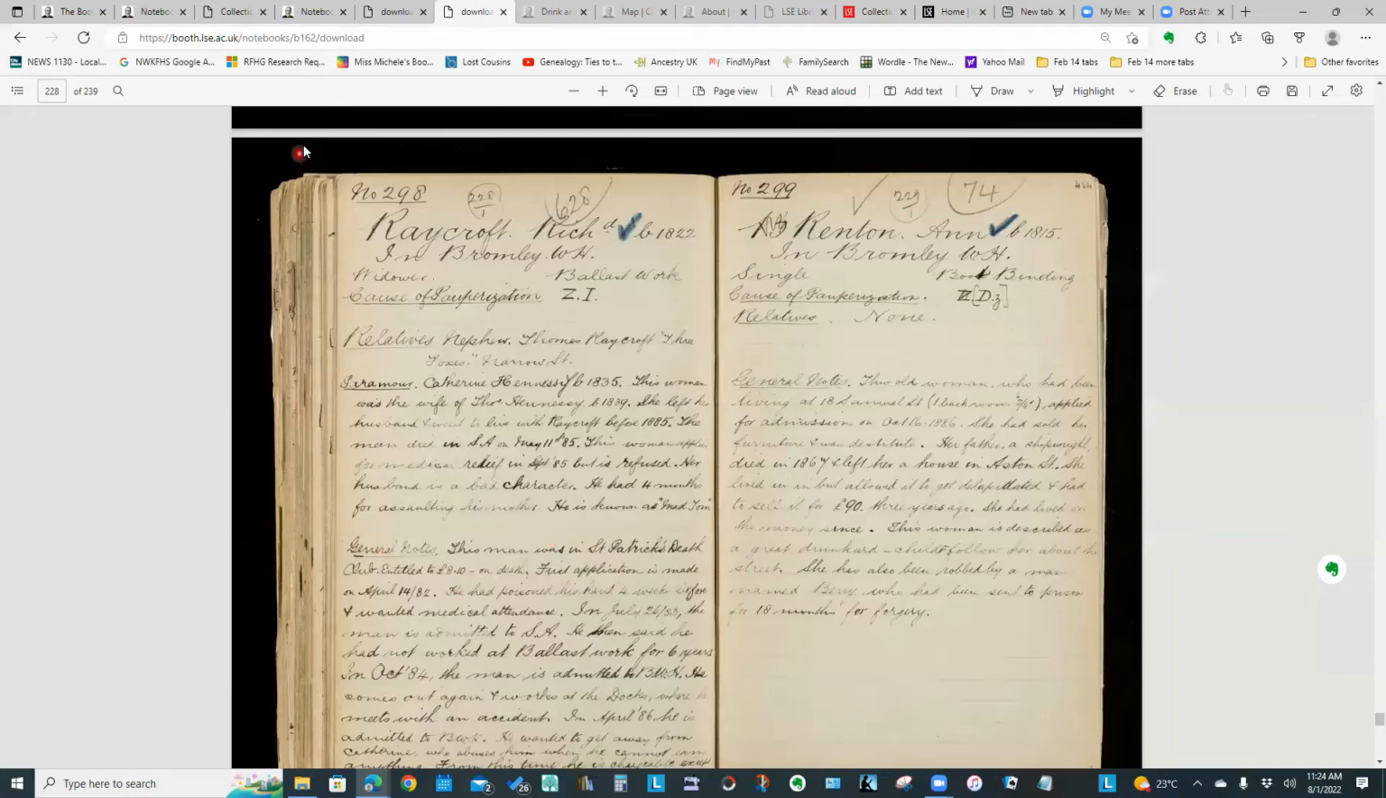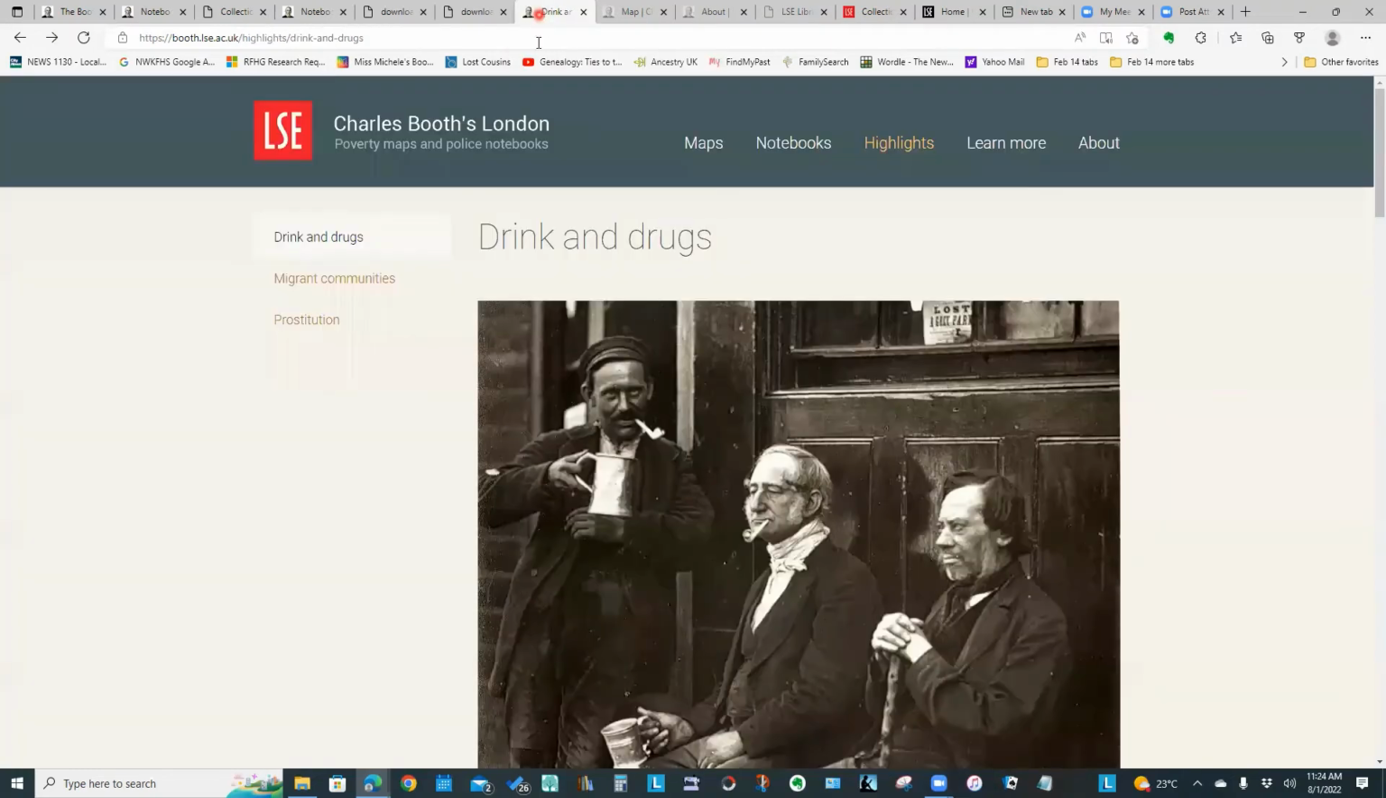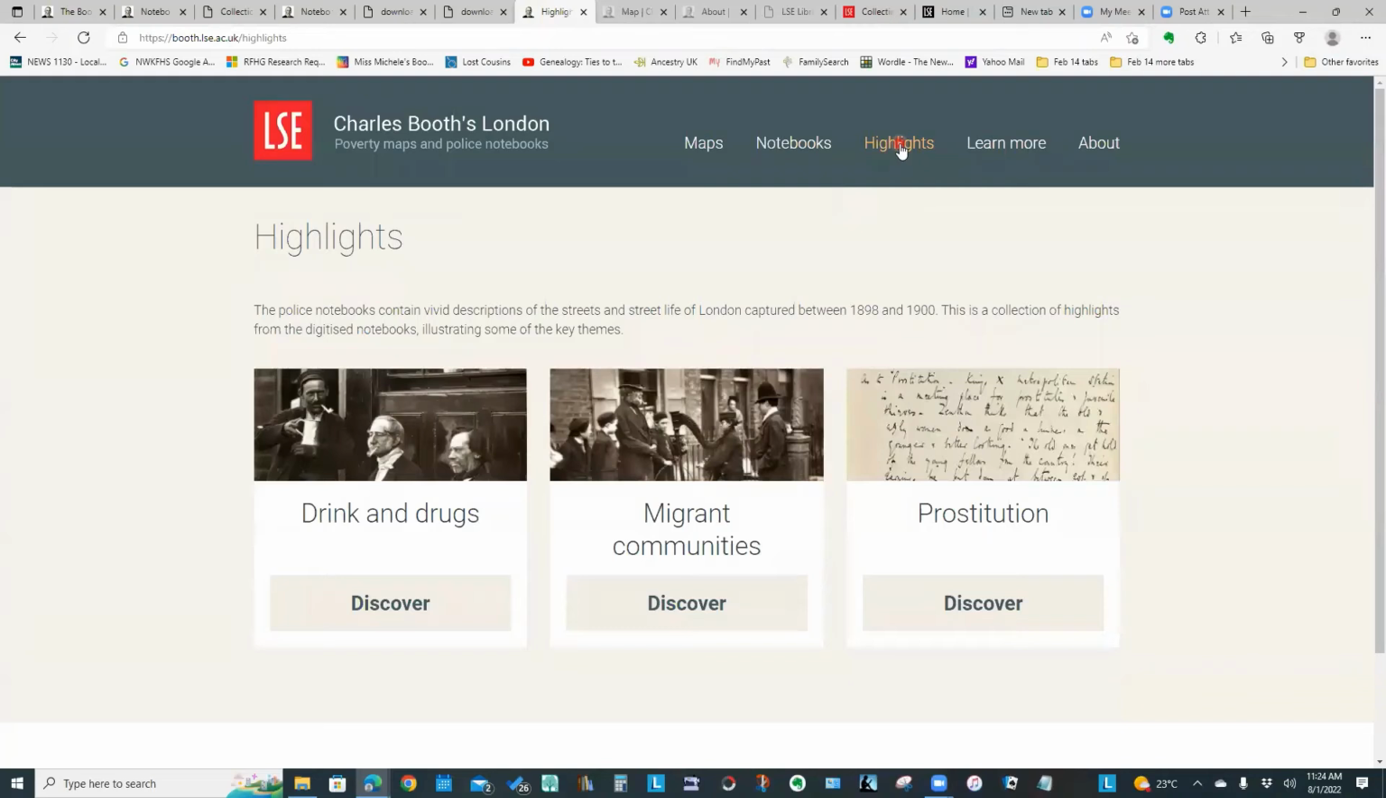Now, if we go back and look at some of the other sections. So what I did here, I clicked on the highlights category. And this is basically showing some of the main themes that you will find covered in some of the notebooks. In this case, they are some examples of what the police notebooks might contain.